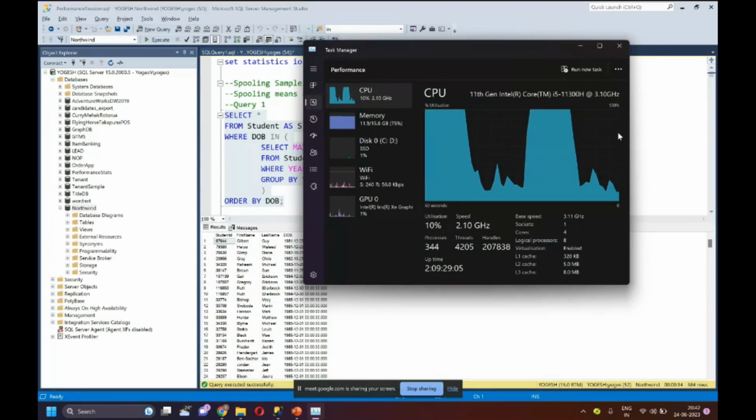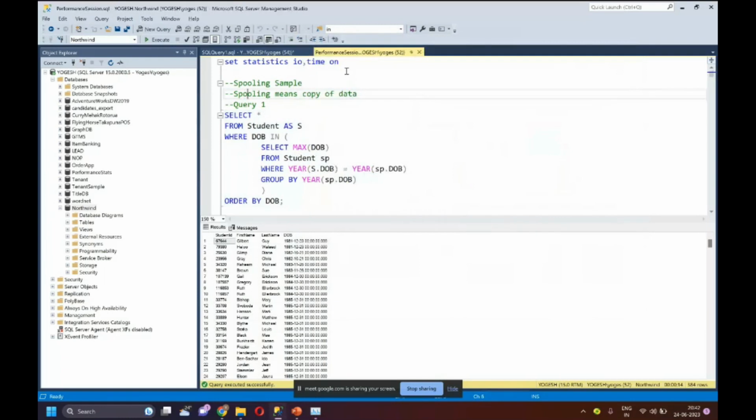As was said, we use logical reads, whatever input and output happens, and the corresponding time. So what I will do is, is there any question? Sorry.